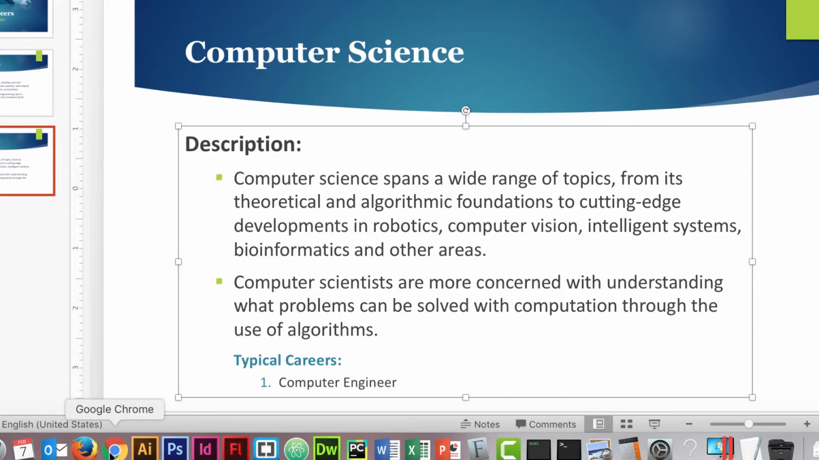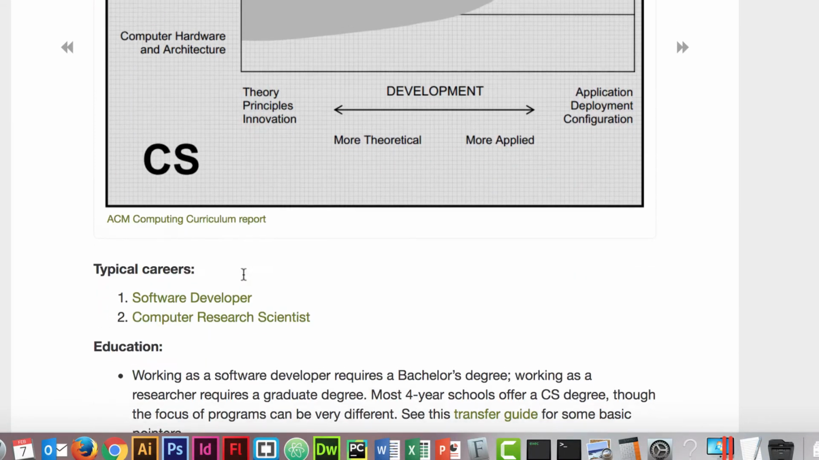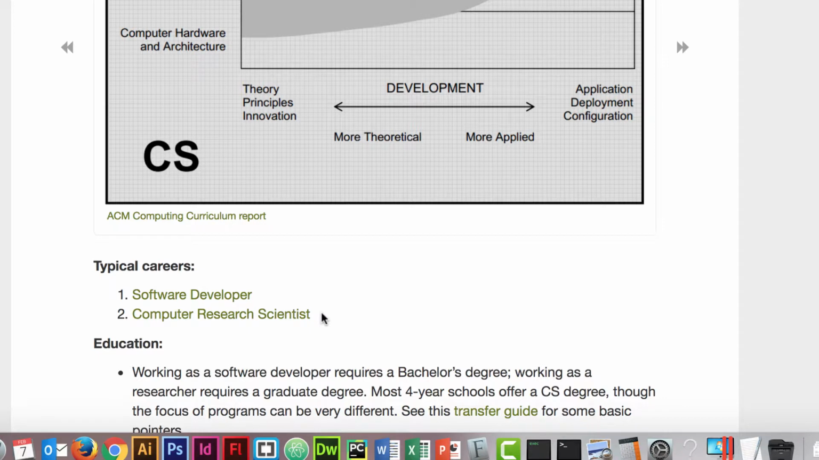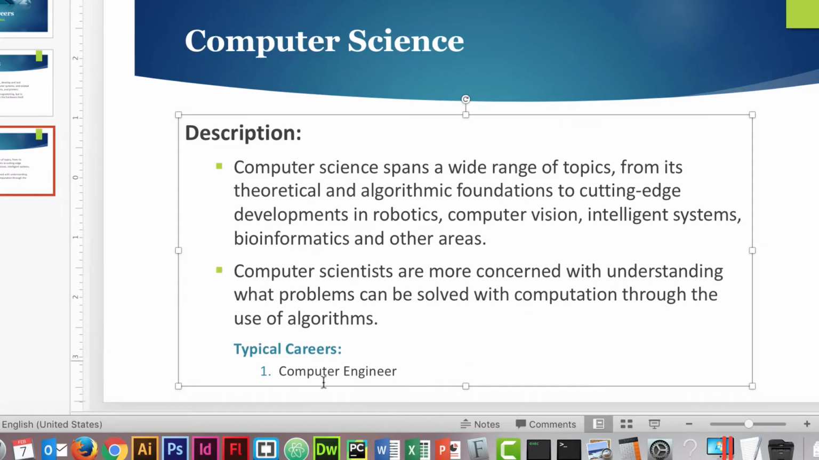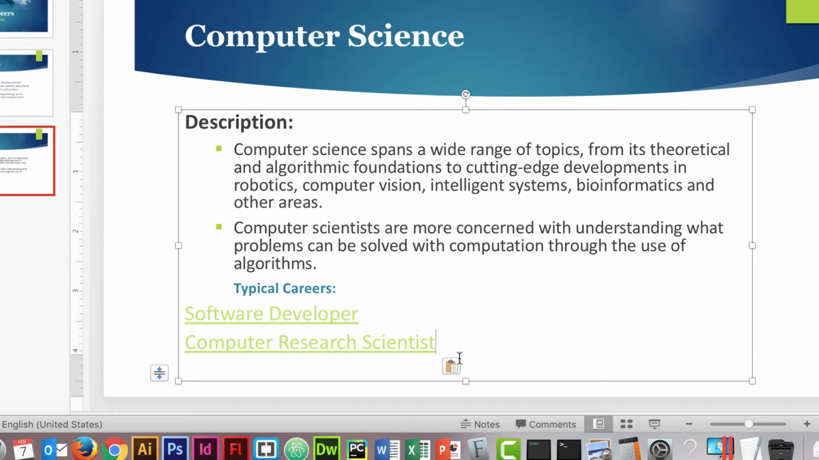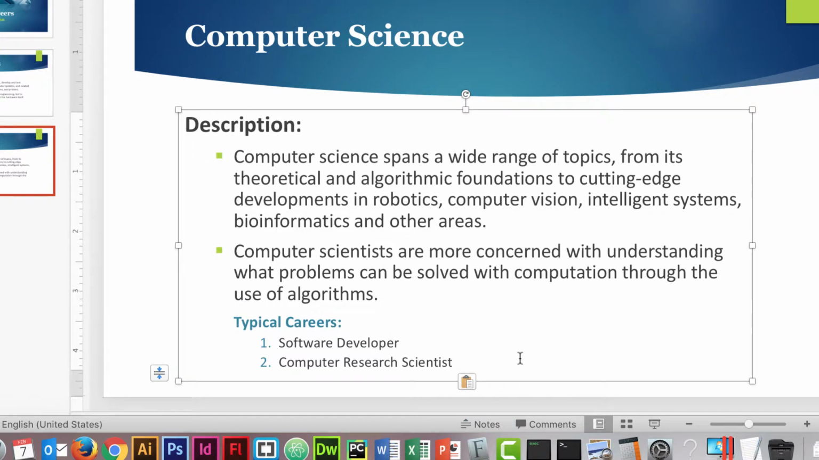because I may need some extra space here. So I'm going to look for computer science careers. And down here they just have two, software developer and computer research scientist for typical careers. And I'll go back and I'll just paste them here. And again, I'll have to do the text only to take it out of that formatting that gets pasted in. And that's exactly what I want.